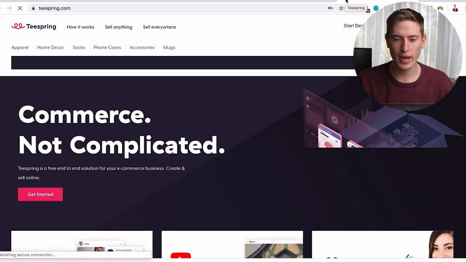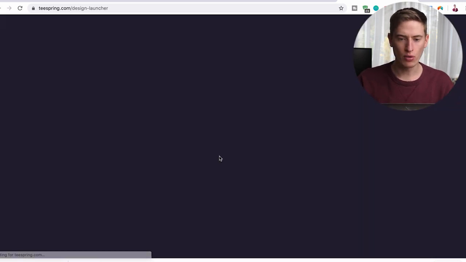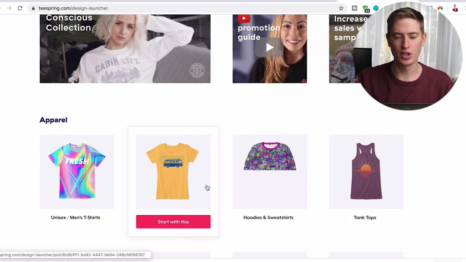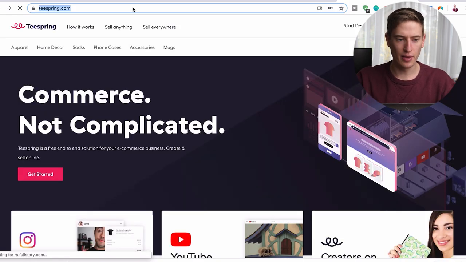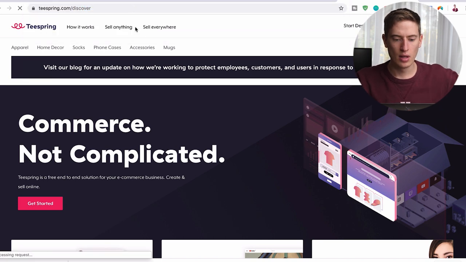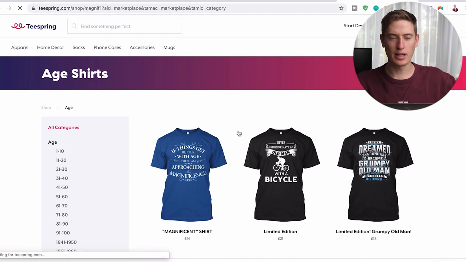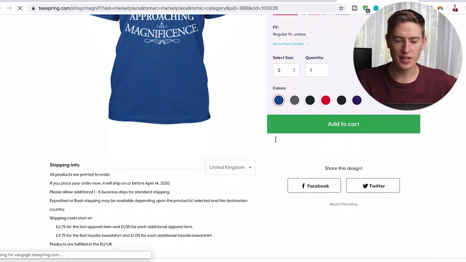Okay, Teespring is a platform where you can upload your designs and sell them, and you don't really have to spend any sort of money. And I'll show you Teespring very quickly, because to be honest, most of you watching this will know what Teespring is, so I wouldn't really be worried about that. But you can literally just click start designing, you go through the design process and you design a t-shirt, and then it will look something like this. It will look like one of these basically. Okay, now obviously it's not gonna be this design, but it will look like this kind of page.